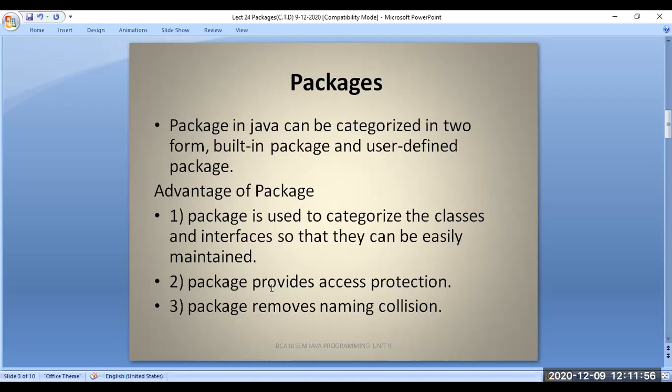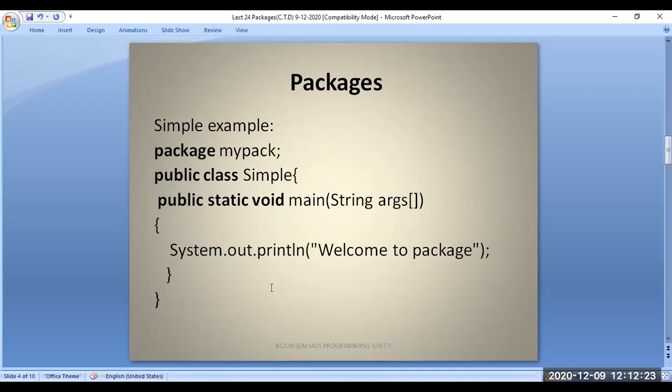It also provides some access protection because they are hidden in nature. And a package also removes naming collisions, that is, there are no repetitions. If the packages are of the same name, then it will be a solution for it. How it can be done, we will be observing such logic in the program in the coming classes.